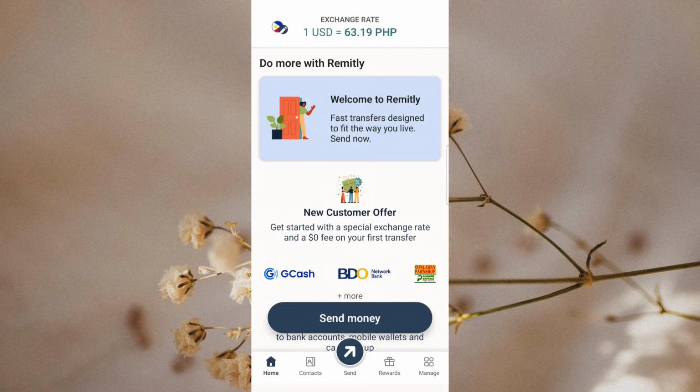In today's video, I'm going to teach you how to deposit money in Remitly. To get started, open your Remitly account and make sure you're signed in. Once you're on the main screen, take a moment to confirm that you're in the correct region or sending setup.